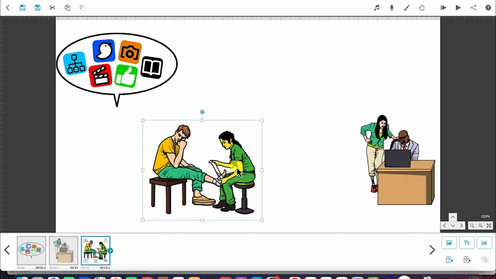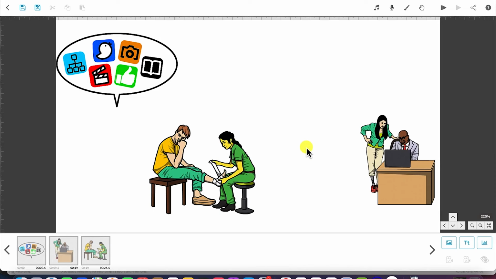So the next thing we are going to look at is how to add text into the canvas, how to bring in text into the canvas.